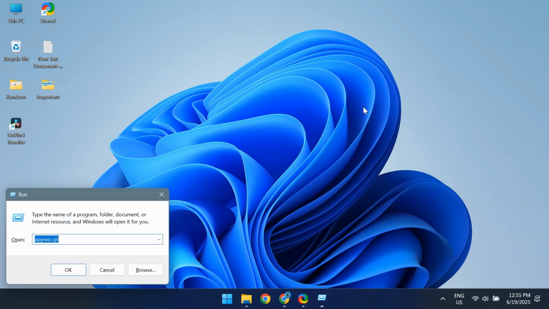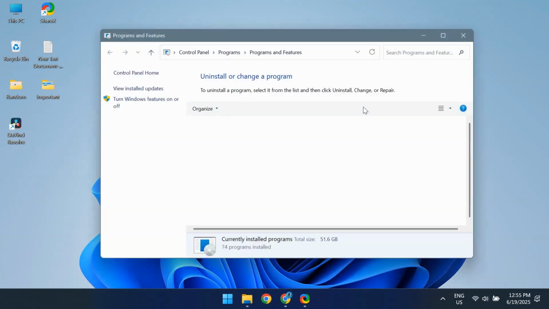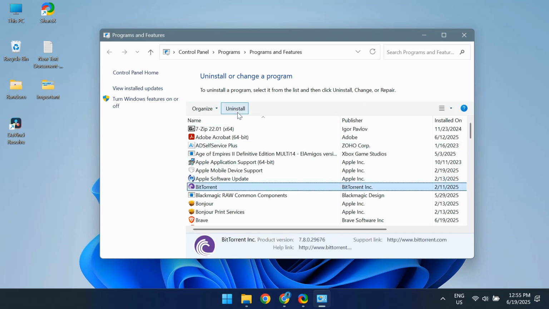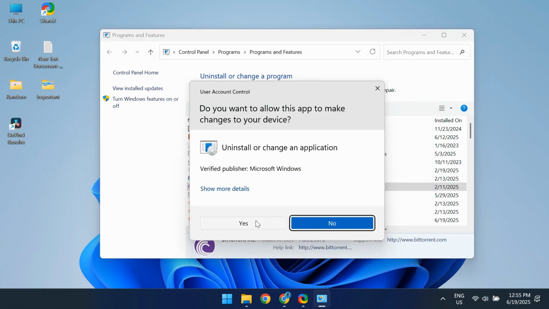Press Windows and R to open Run. Type appwiz.cpl, hit Enter, select the app you don't need anymore, click Uninstall, confirm the change, and follow the on-screen instructions to remove it.